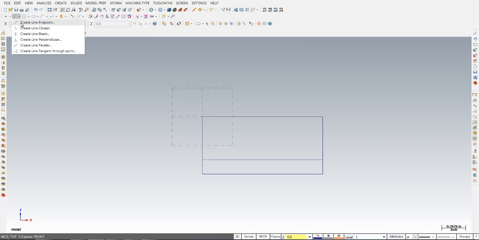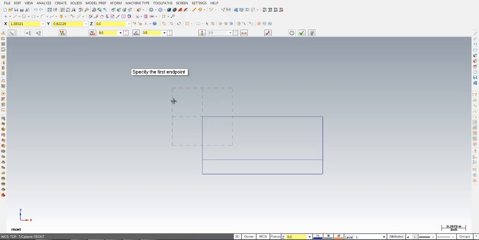Now choose the command Create Line Endpoint. Select this endpoint here and sketch it out somewhere over here. Change the length to 1/4 of an inch at an angle of 350 degrees. Choose the Apply button. Select this intersection and sketch a line over here. Enter in a length of 1 inch at an angle of 150 degrees. Choose the OK button to exit the command.